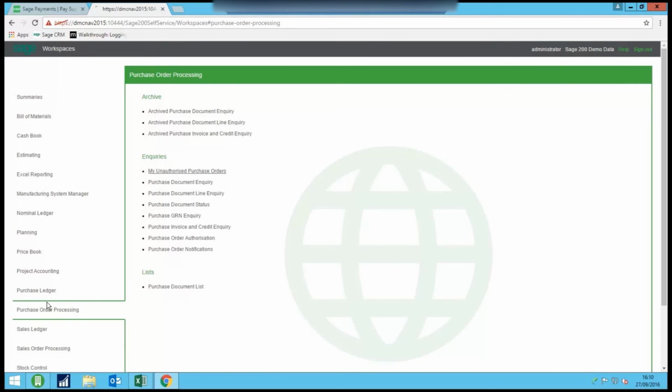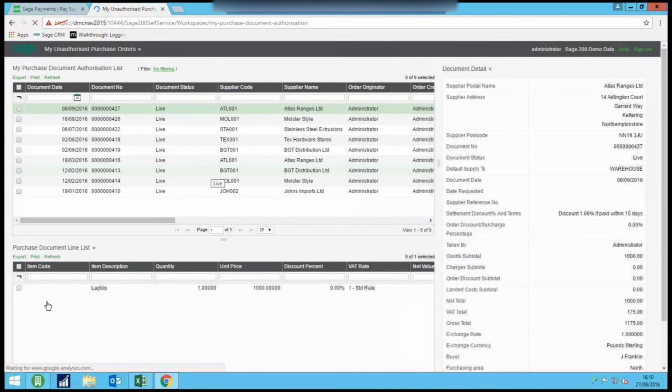So they would come in here and view all their unauthorized purchase orders. It would list all those purchase orders that are awaiting their authorization. And again, you highlight the purchase order here. You can see the line level detail at the bottom here. So if I highlight a different one, different information comes through. And from this screen, they'll be able to authorize it.